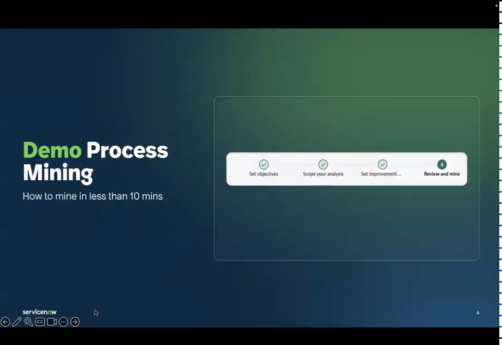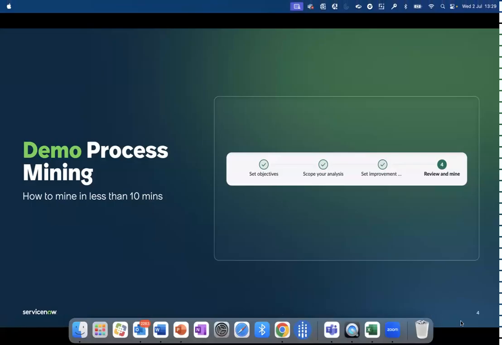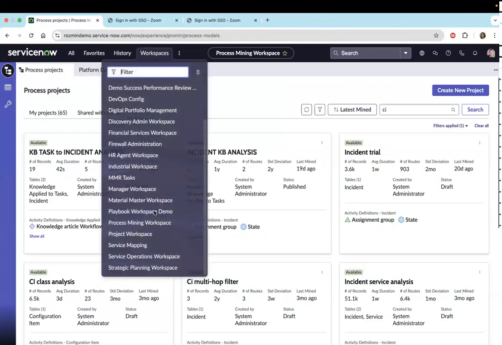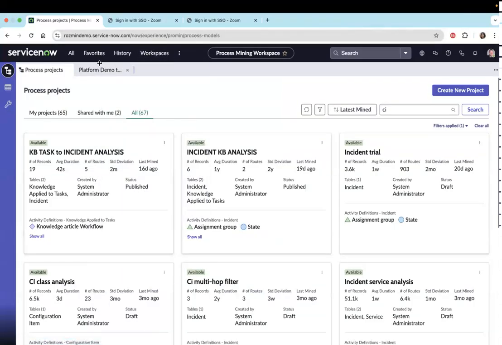Now, let me just give you a quick demo on how to run a process mine in exactly less than 10 minutes, not really exactly, in just 4 steps: by setting objectives, scoping your analysis, setting improvement opportunities, and reviewing and mining. So let me just toggle to my instance, and I'll give you a demo of it. So you can come to your instance, go to process mining workspace, and land on this page where you'd create a new project.